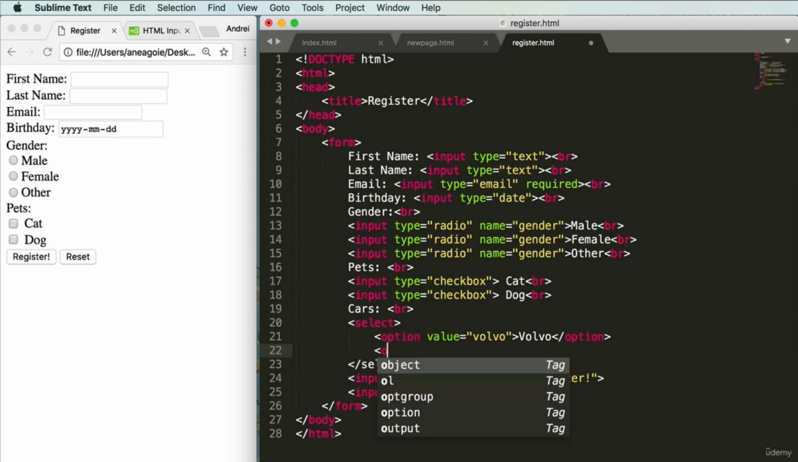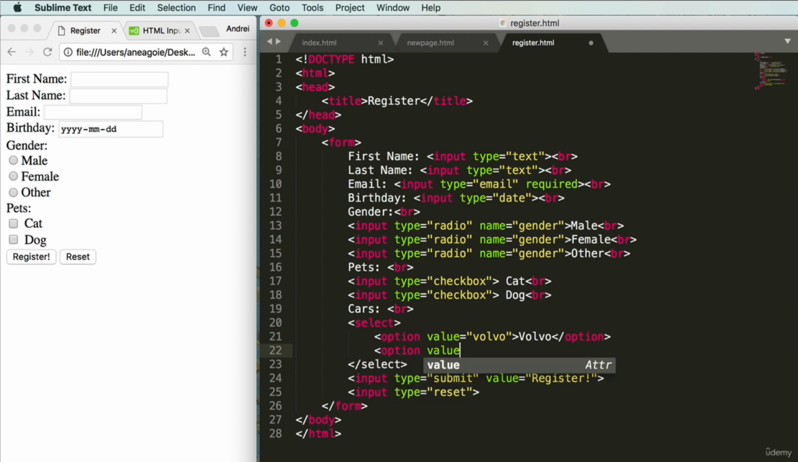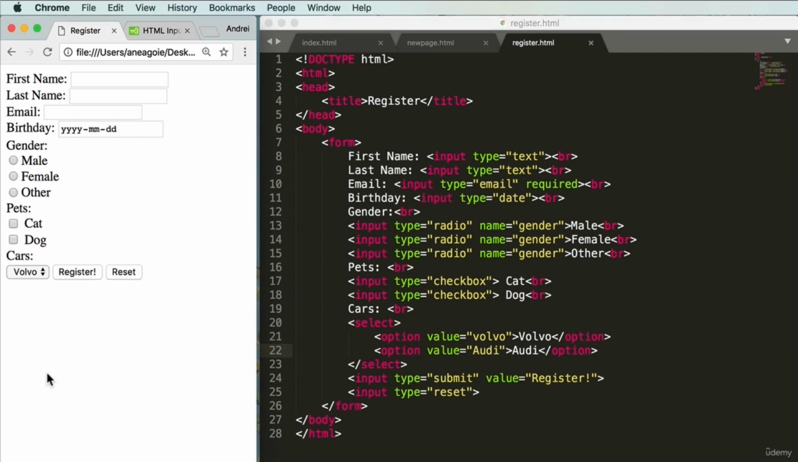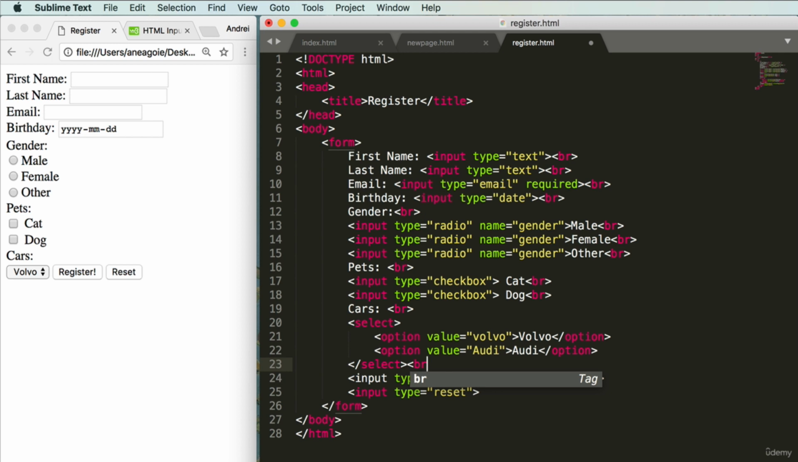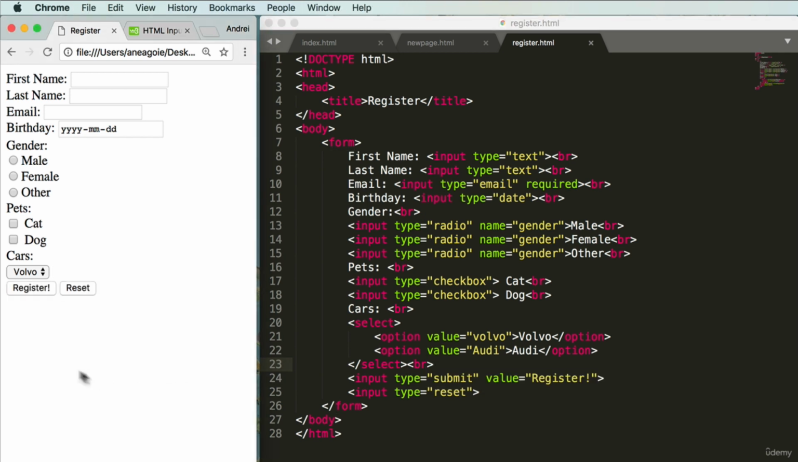We'll add Audi, and we'll close that tag as well. And we can keep adding them, but for now, just 2 is fine. If I save this and I refresh, we have cars. Let's add a break here, just so it looks nicer. There you go. And here, now we have a drop-down menu.